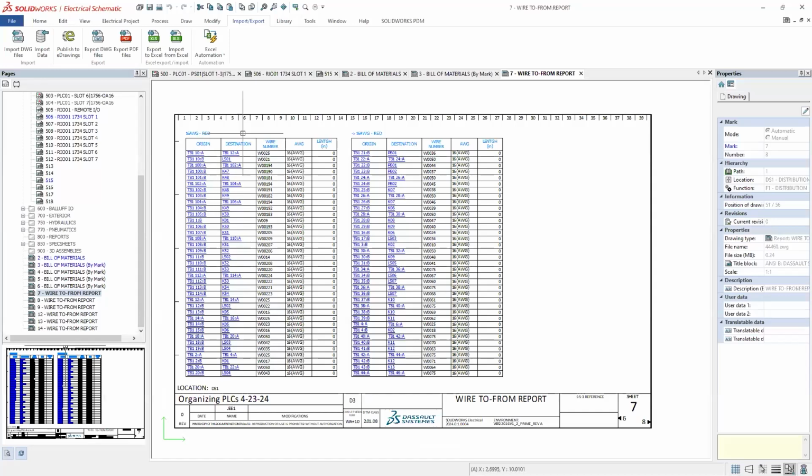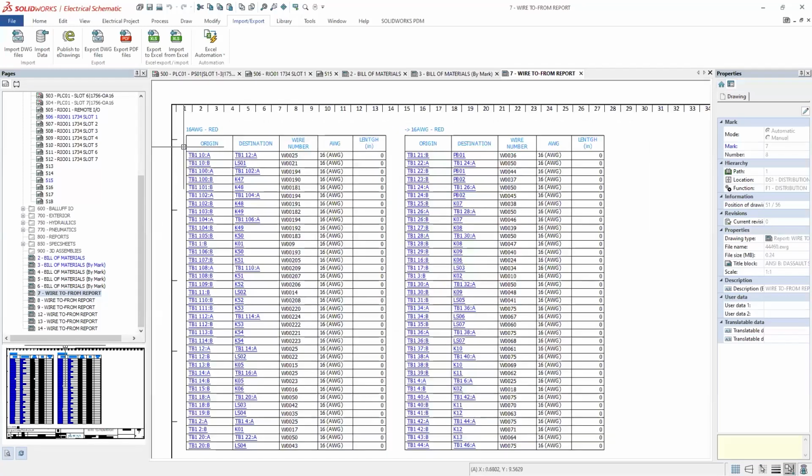And then we have our to-from report here. You can see that we have our origin and destination. We have our wire numbers. We have the gauge, and we don't have length in there right now.